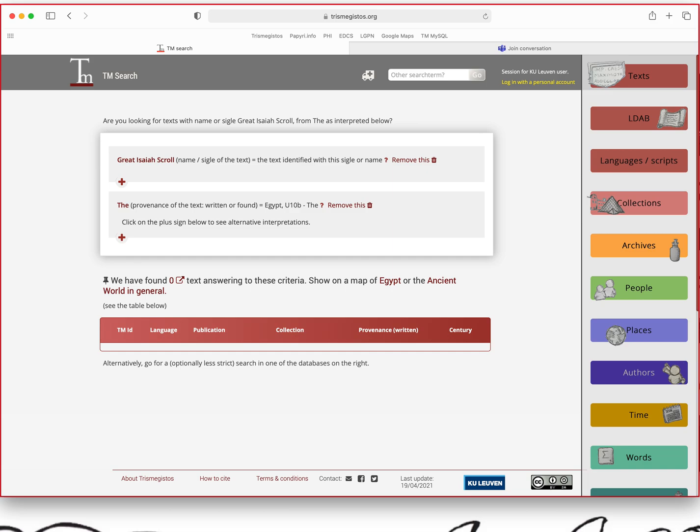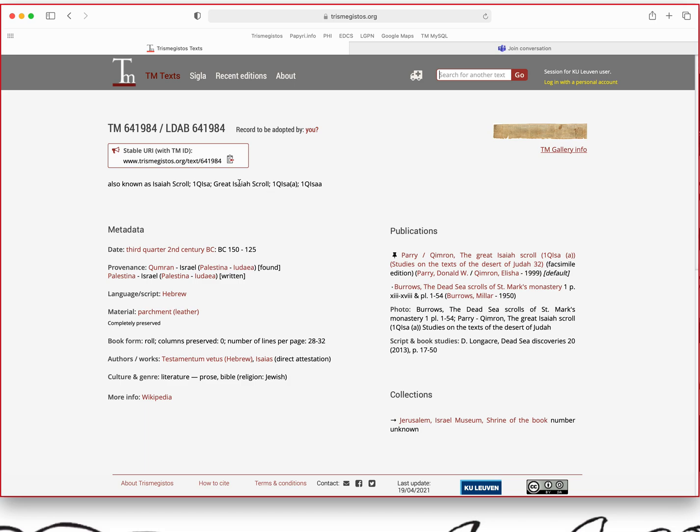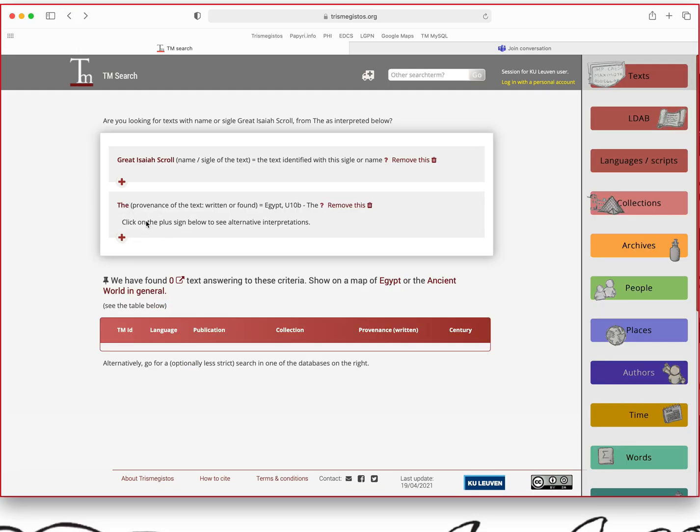You'll see that you're brought to a second page where it tries to interpret the different parts of the string. And you'll see that Great Isaiah Scroll is identified as a text with this name. The "the" is interpreted as a place name because apparently when you go to the detail page for this text, we don't have "the Great Isaiah Scroll," we just have "Great Isaiah Scroll." So that's why it tries to offer an interpretation for the "the," and apparently it corresponds to a place in Egypt.